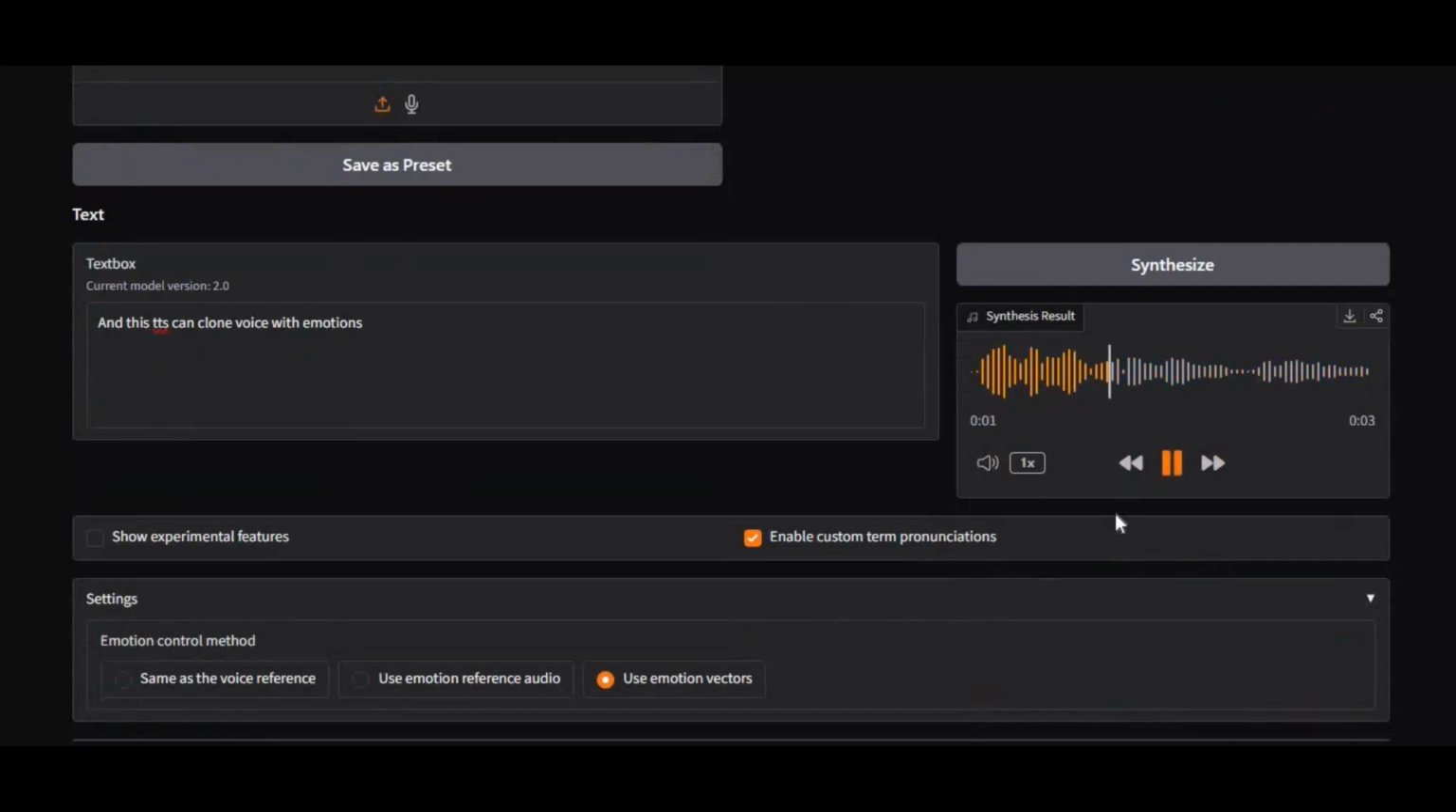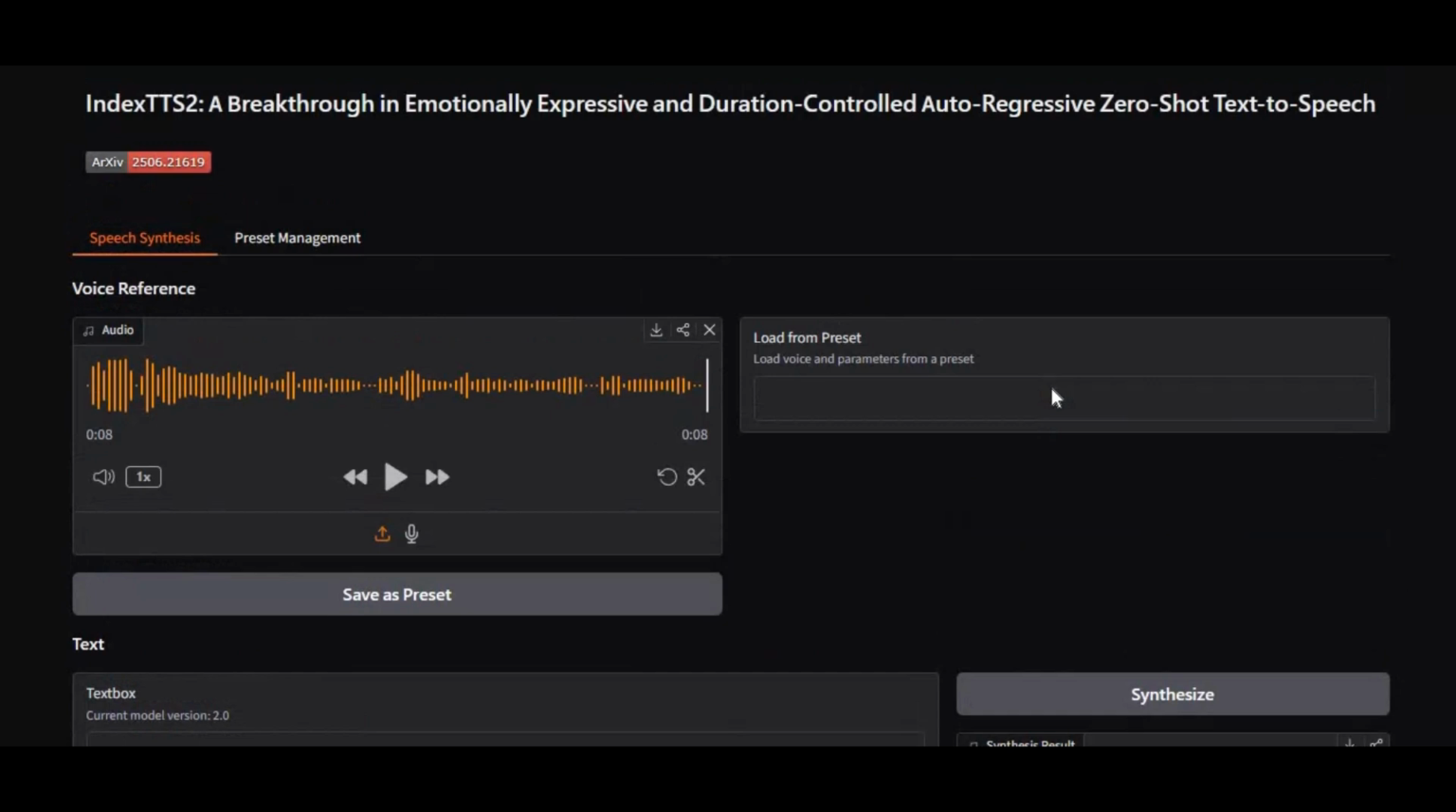And this TTS can clone voice with emotions. Now that you've heard what IndexTTS 2 is capable of, let's install it step by step and get everything running on your computer. I'll cover the complete setup, download all the required files, fix any common errors along the way, and by the end of this video, you'll be generating high-quality emotional text-to-speech completely on your own.